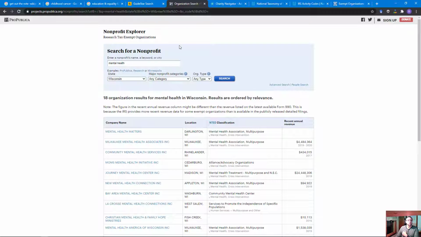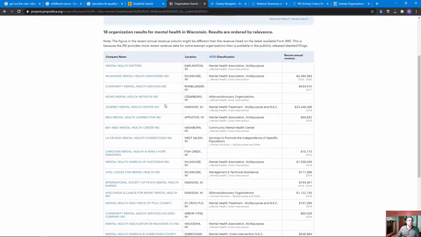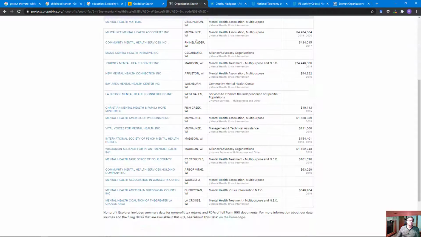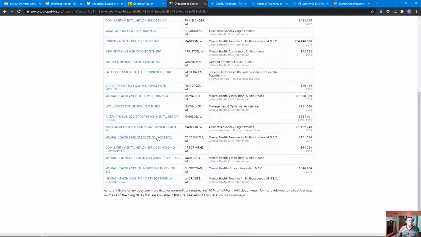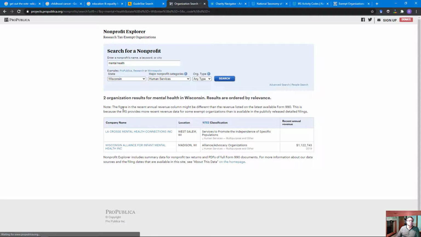You can do something very similar with ProPublica, and I'm going to post all these web addresses on the discussion, so you can find these. There's the search capacity, and you can look at a state. I did not filter this by category. I came up with 18 organizations for mental health, and I filtered this in Wisconsin just to make it manageable numbers. Here's a whole bunch of organizations. And then say I wanted just the human services aspect. I click on search, and that drops me down to 2, but it's a much more precise search.